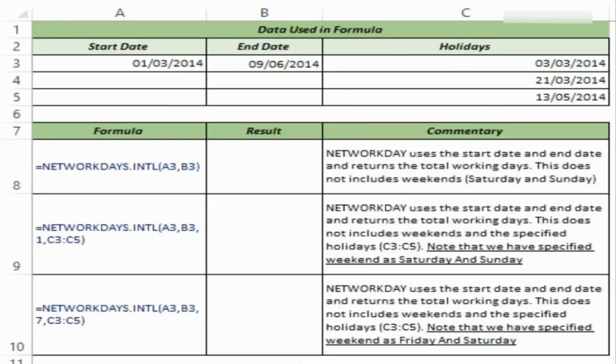NETWORKDAYS.INTL, or Network Days International, is a good function to use when you have a start date and an end date and you want to identify the number of working days between these two dates. This function also gives you the flexibility to specify the weekend. So you can specify that Saturday, Sundays are weekends, so it would not count these weekends in your working days. And within this function, you also have the flexibility to specify some other days as weekends.